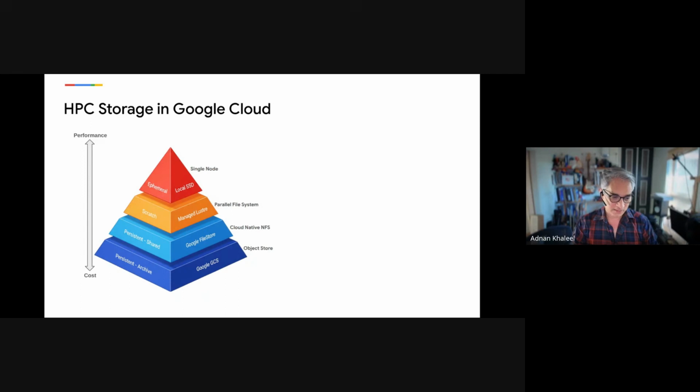When it comes to compute or networking, even when it comes to storage, I wanted to give you a high-level view of how those costs are stacked for the different types of storage. Now, if you look at this pyramid, at the very bottom you've got Google GCS, and that is more of a persistent archive kind of thing. It's not the most performant. It's based on an object store sort of storage model, and it's the least expensive of your options.